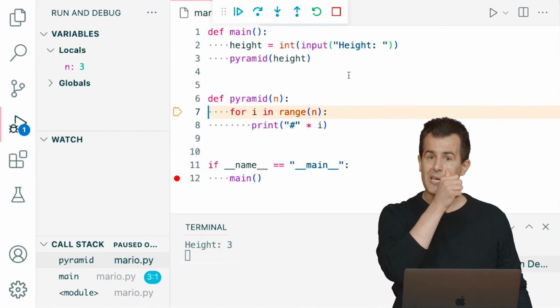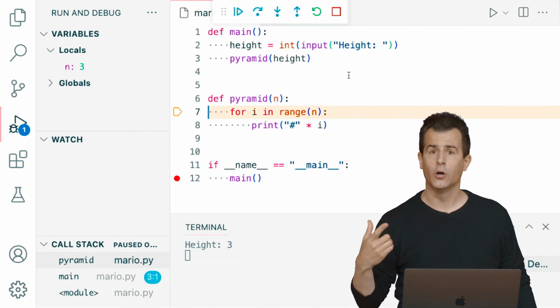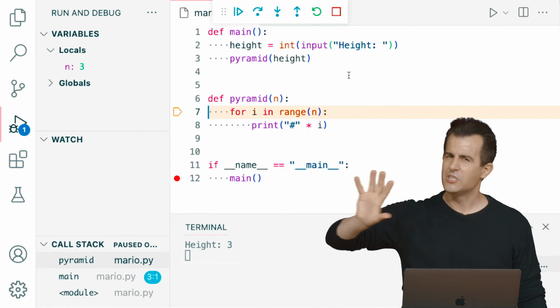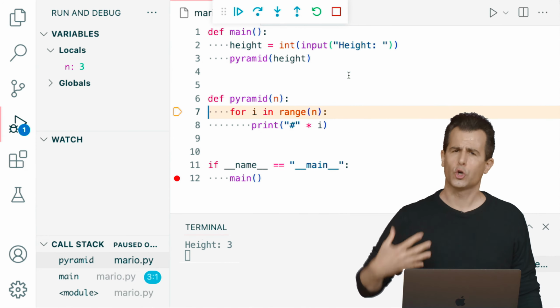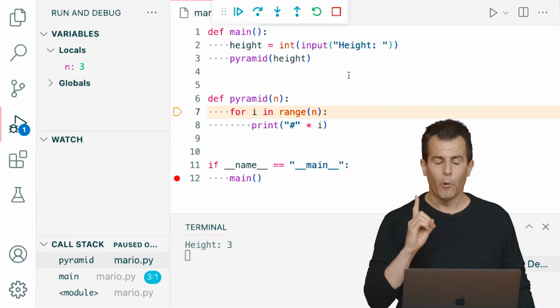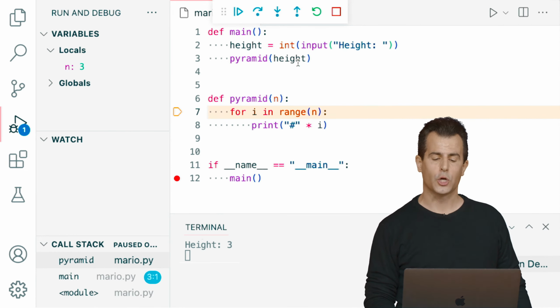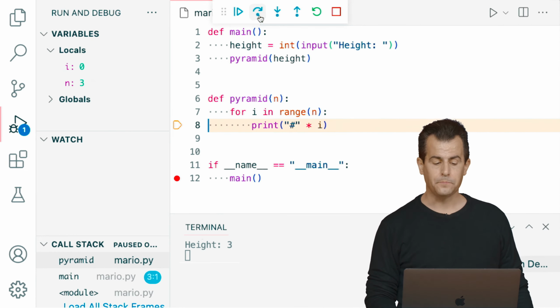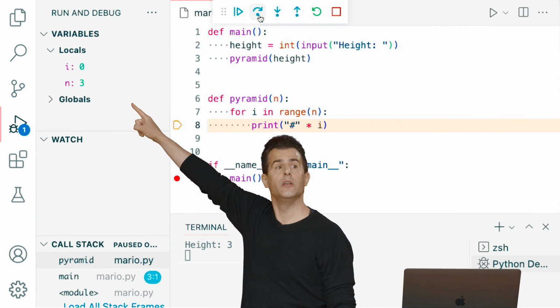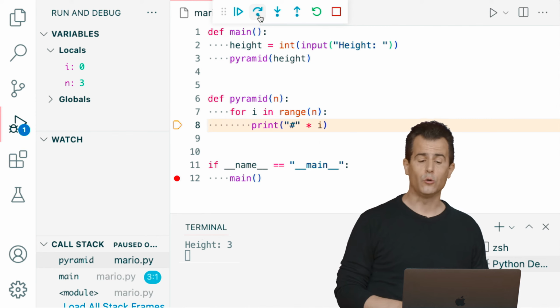And here's where it's going to be interesting to step over a few times. I don't want to step into because the range function was invented by someone other than me, and let's just trust that it's correct. So let's step over this line, thereby executing it, but watch the top left-hand corner of VS Code. Let's step over it once. And now notice, not only does n equal 3, now there's another local variable called i that equals 0.